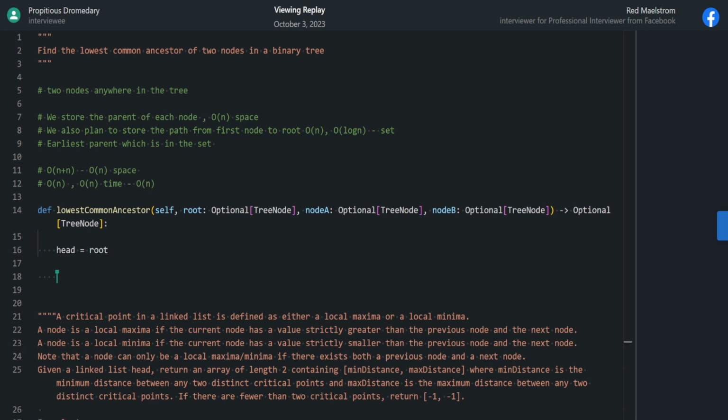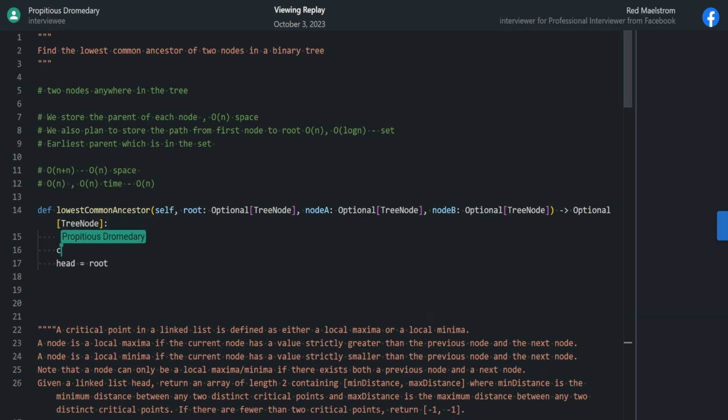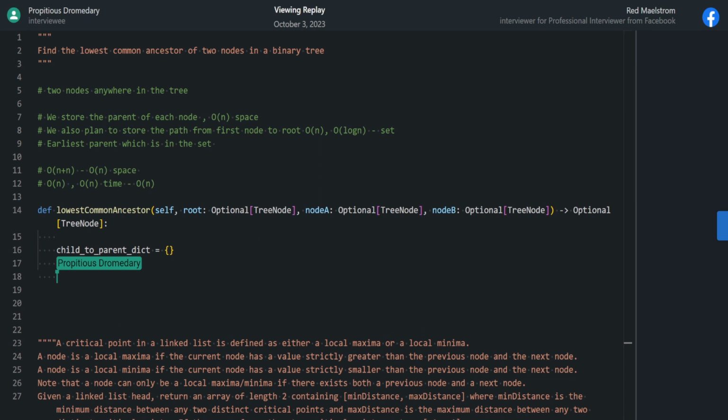For each of them, while we traverse, we make sure that we create a dictionary in which the keys will be the child nodes, and the parent node will be the value, so that when we are creating the set, we have this dictionary at hand. So we can have this as a child to parent dictionary here, and because we are starting from root, we can do that.